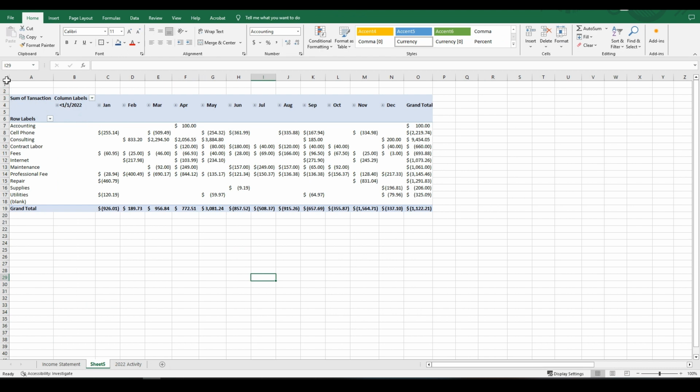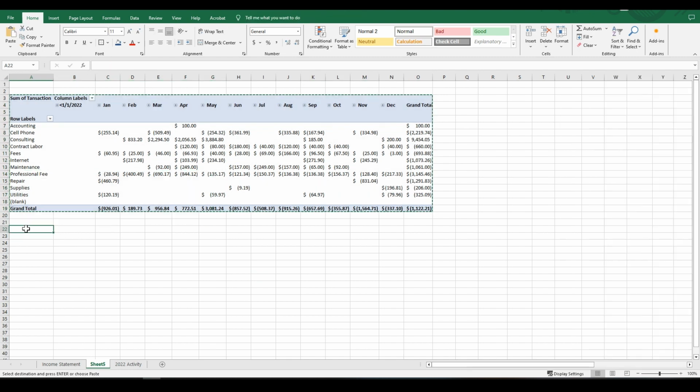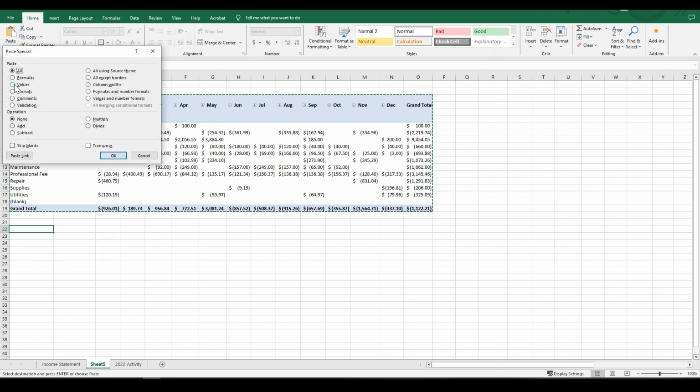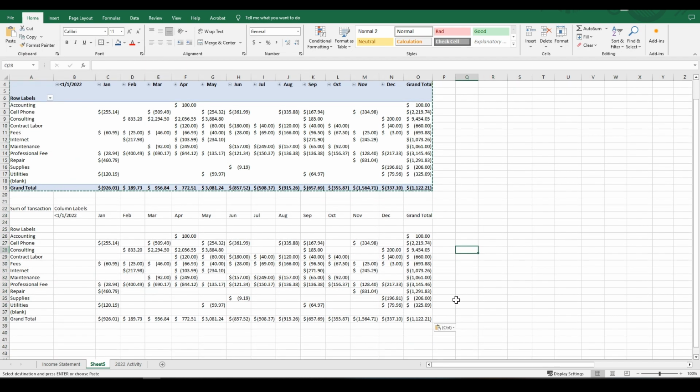All right. So the next thing I want to do, I was just showing you guys essentially how the pivot table works. Next, I'm going to copy my pivot table, and I'm going to click down here. I'm going to right click and hit paste special values because I want to get rid of the formulas. I want to hard code it. And so down here, I have a hard coded pivot table.